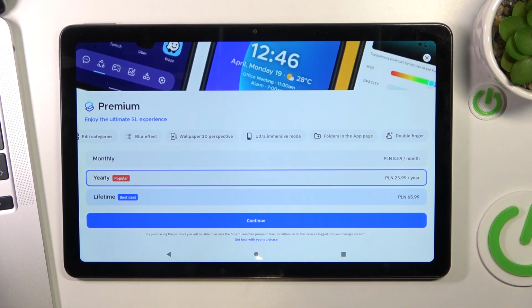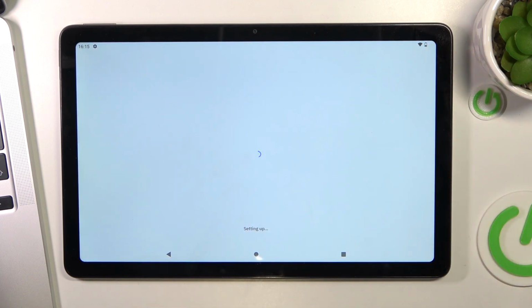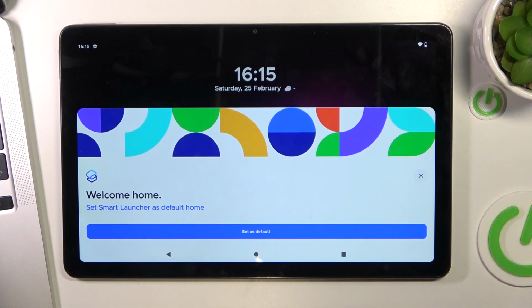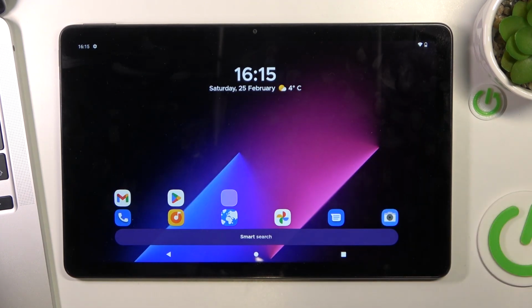Here you can pay for it, but you can use this launcher completely for free. Great. And cool, as you can see, here we have a really beautiful design. Here we have Smart Search. Smart Search is one of the best searching tools for your device. Smart Search can search between your contacts, files, and other applications, for example.